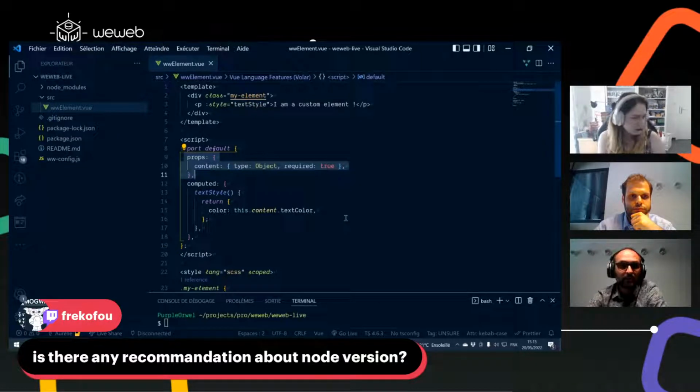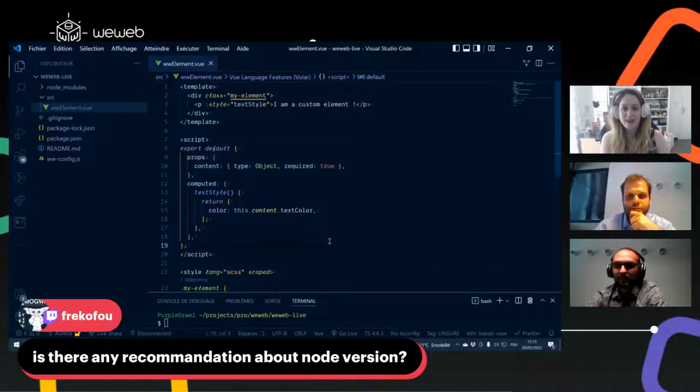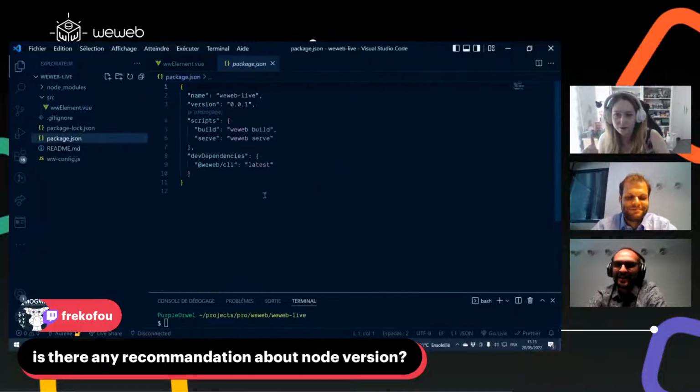Somebody in the chat is asking if there is any recommendation about Node version. Yes, because internally, what is going on, we can take a look at the dev dependencies.